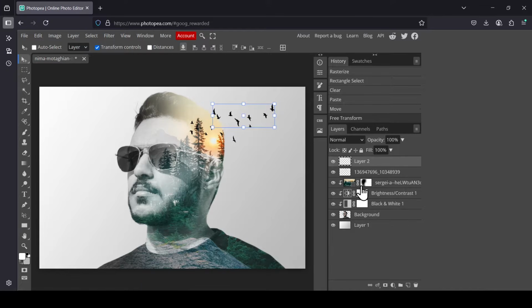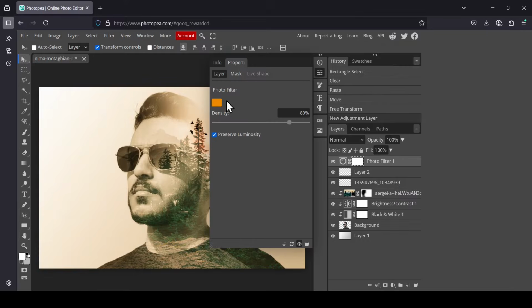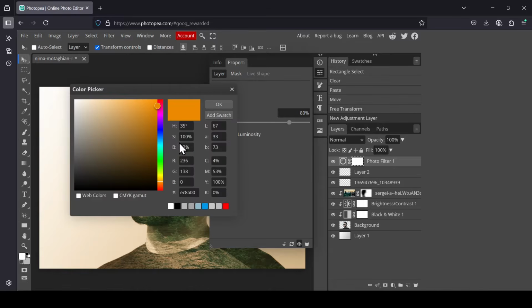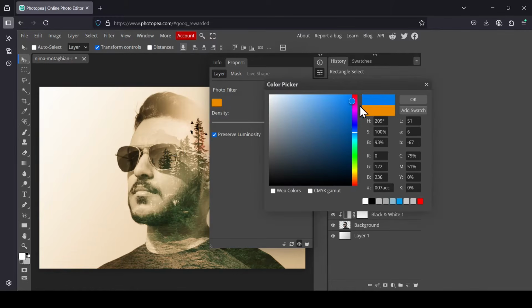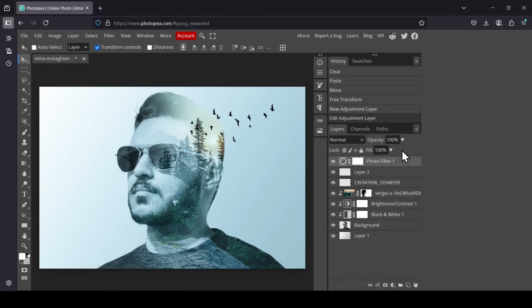And now if you want to add some colors, I'm just going to left click here on the adjustment layer. So I'm going to select photo filter. So I'm going to change this one here into a blue tone. Press OK. And now I'm going to reduce a little bit the density. Or you can still, for example, reduce the opacity too.